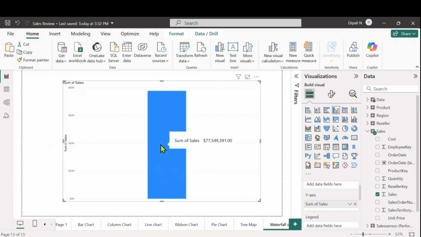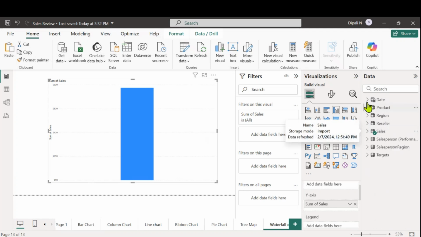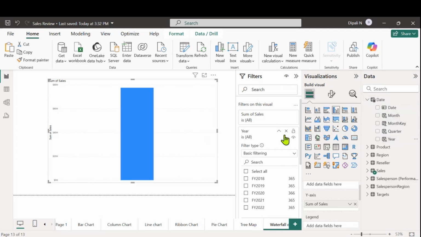Now, what if I want to see the sales of a particular year? So for that, we go towards our filter pane, and over here I will add the filter. And suppose I just want to see the sales of 2019, and I will get that. Okay, this is one way to see this.